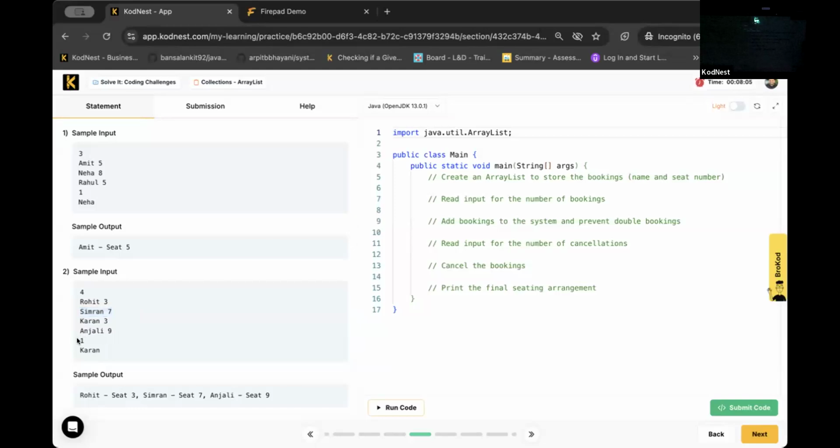Later, one booking is being cancelled. Karan's booking is being cancelled. But logically speaking, Karan's booking never got inside the booking list. That is the reason you're able to see all the seats of Rohit, Simran and Anjali. Is the question clear? Any doubts with the question? The input format, the expected output format, is everything clear about the question? Okay, perfect. Now let us discuss the approach first and then code out our solution.